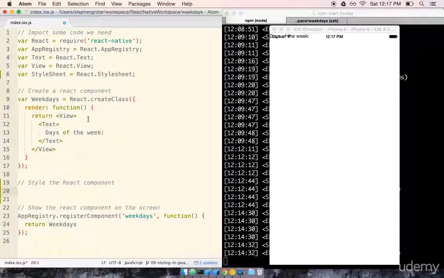And this is really some boilerplate that's going to be repeated all the time in almost all the code we write. First, we import some code that we need, taking the form of the require syntax on top, and then some properties that we may or may not pull off of the required object. Next, we'll create a React component, we'll style it, and then we will either show the React component on the screen, or in future sections, we'll export some of the code, and we'll talk about exactly what that means when we get there.